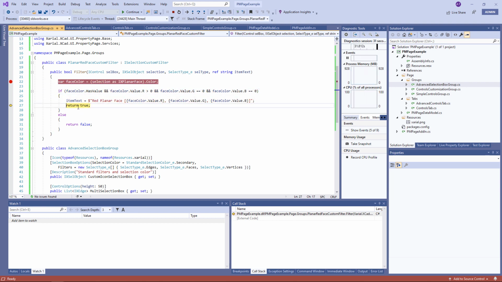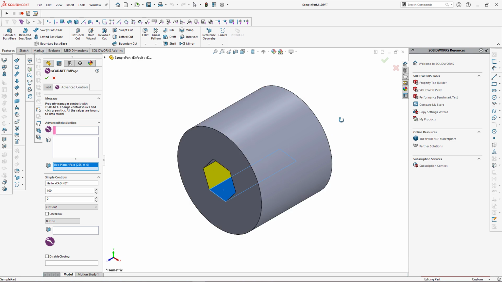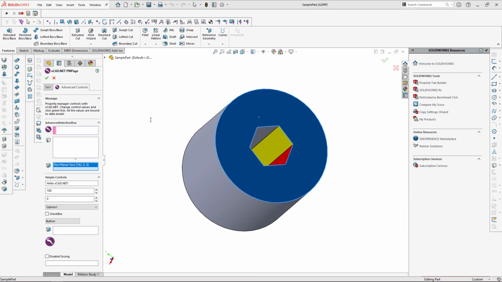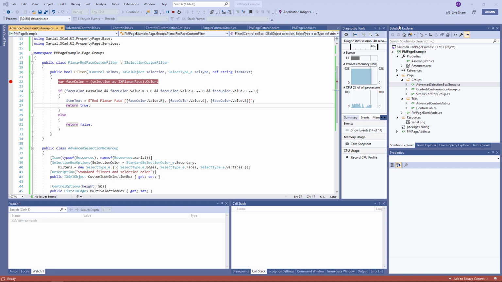This face does have a color, and the red component of the color is 255, which means it is a red face, so I allow a selection. Please note that I can also change the text appearance of my entity. So in this case, I'm calling it red planar face and specify the RGB value directly in my selection box.